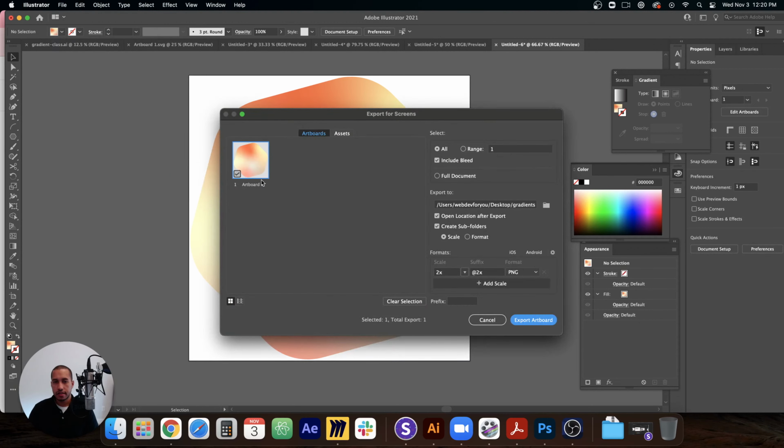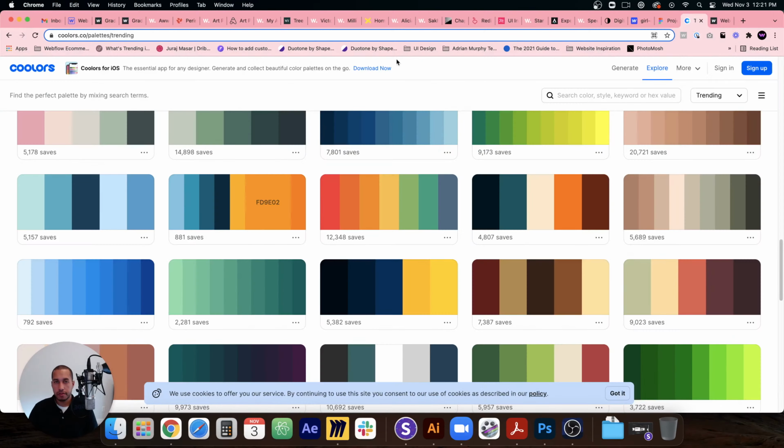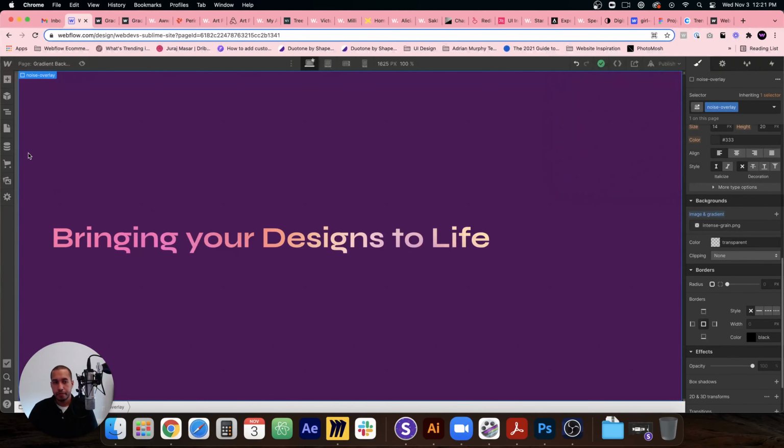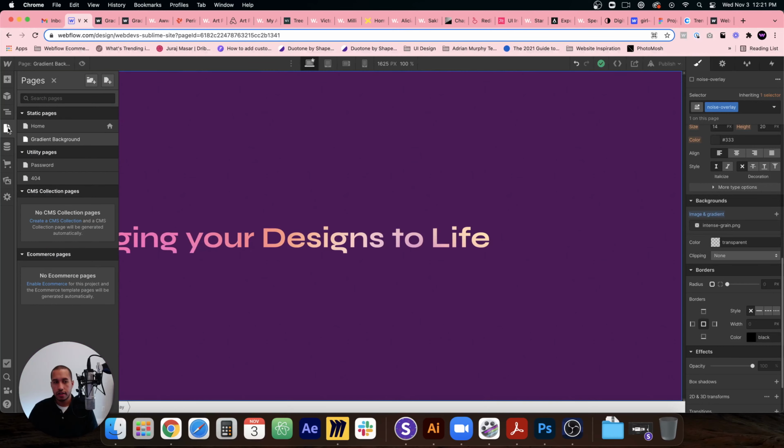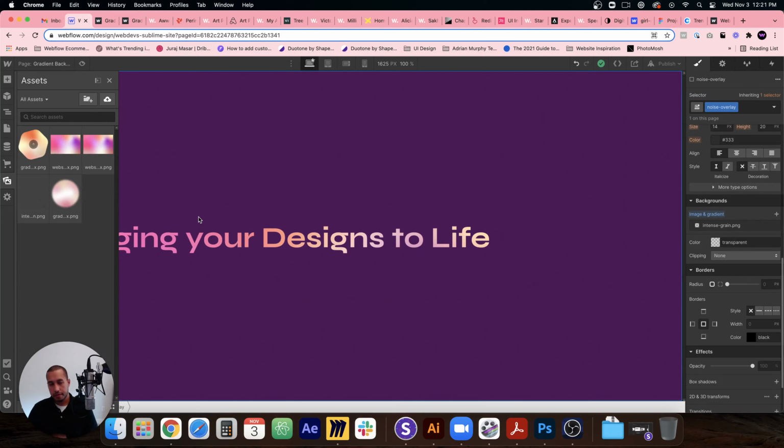Export for screens and call it gradient shape. And export artboard, go into Webflow, and let's try this. So I'm going to add this image of the shape.